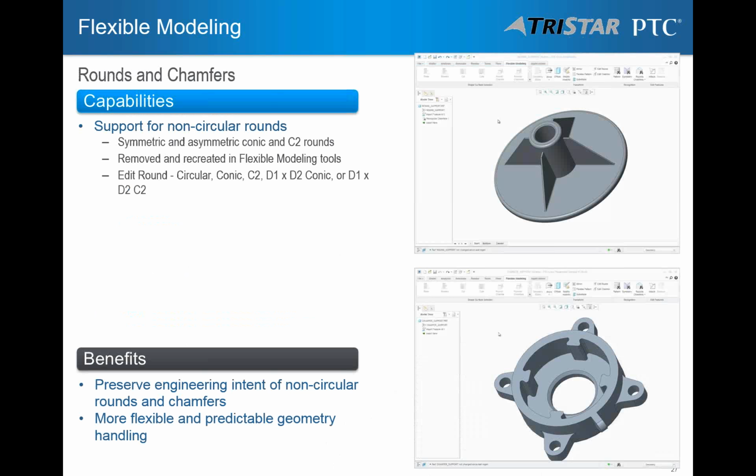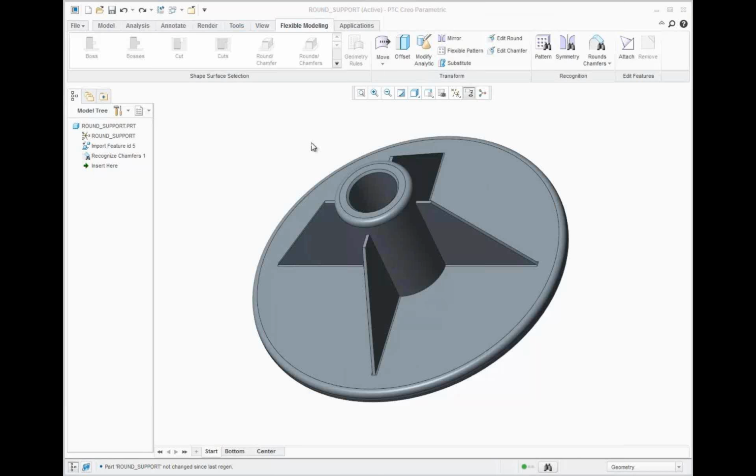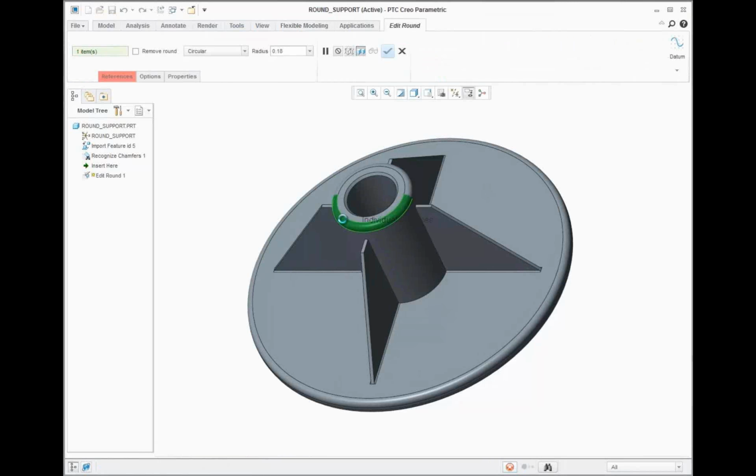So first of all, support for non-circular rounds. We can use either symmetric or asymmetric conics and curvature continuous rounds, removed and recreated in the flexible modeling tools as we make these changes. And we can edit the round from a circular to a conic to a curvature continuous to a two-dimension conic or a two-dimension curvature continuous. So some examples here. Using the flexible modeling environment to recognize the round, we have choices to remove the round or change it from a conic to a circular.